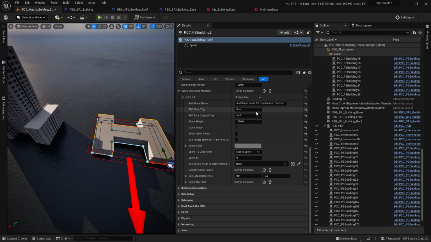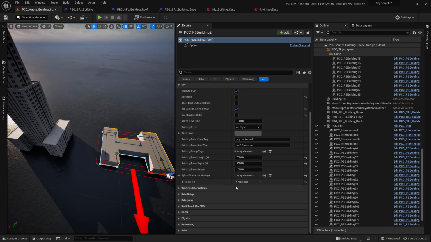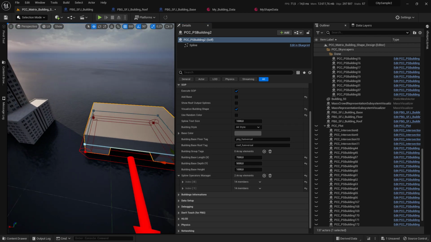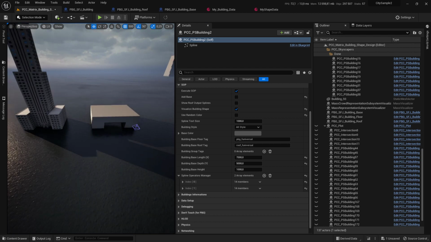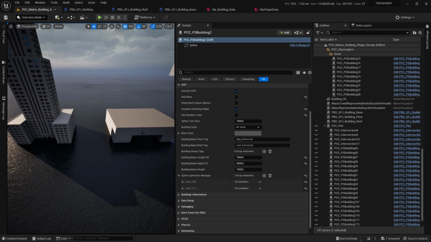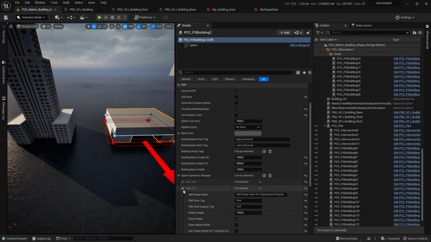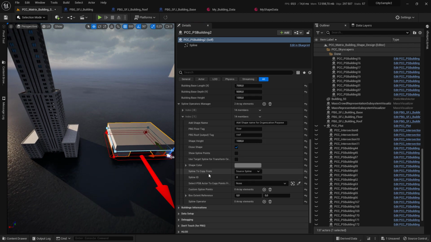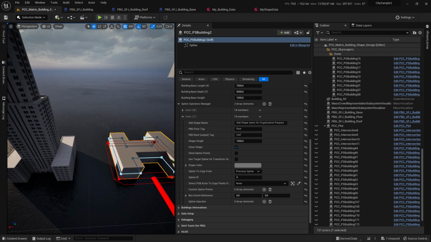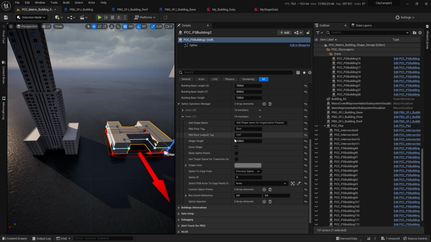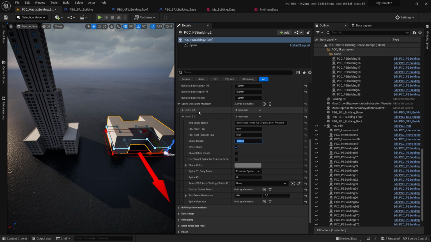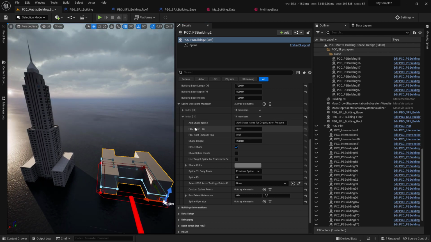Remember to set your PVG floor tag to be used. Same for the roof tag. Now come to Spline Operator Manager and click on the plus sign to add a new sub. Now we want this second one to use the data from the previous spline. So we expand it and come to spline to copy from, set it to previous spline, then it will copy the data from the previous spline. We want the shape height set to 2000. Now remember to set the floor tag and the rooftop tag to be used.